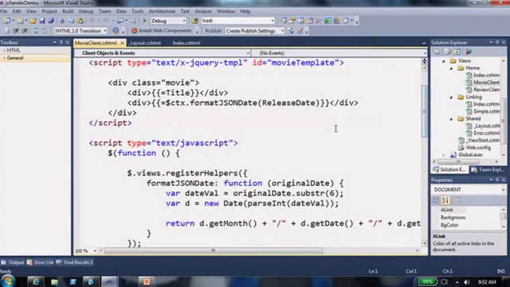Now another slight difference is that by default, code isn't allowed inside these tags. Right? Again, kind of the progression of making it safer, making it more secure, avoiding collisions. By default, we can't just put in our tag this format JSON date. And so what we do is on the views, we have the ability then to register these methods instead.